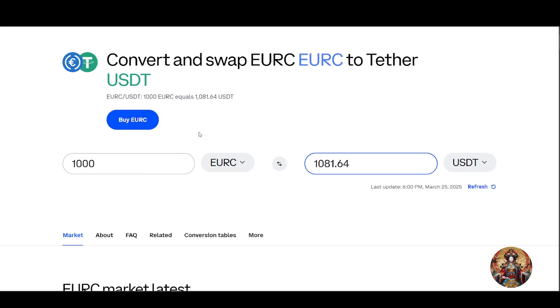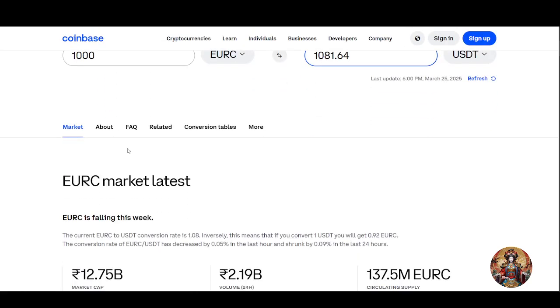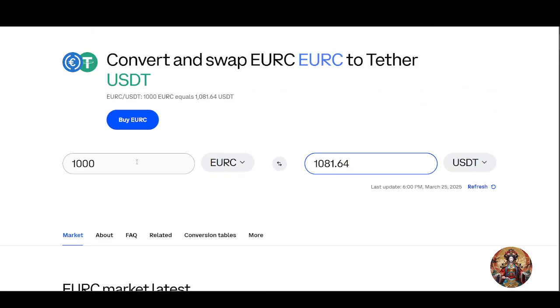Click on the preview convert to see the conversion details, including any fees that may apply. If everything looks good, now confirm the transaction. So this is how you can change Euro to USDT on Coinbase wallet.